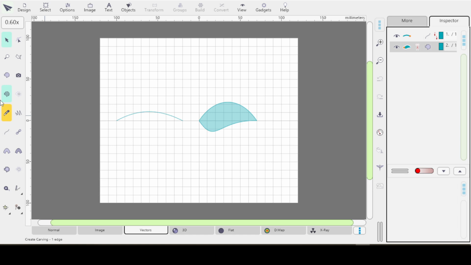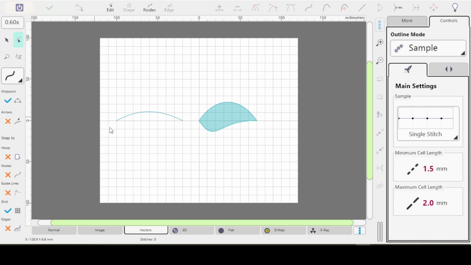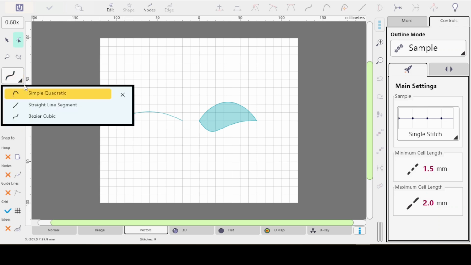For instance, if I click Outline Tool, we're given the choice here to use our simple quadratics as we were used to in the past. We could use a straight line, or we can use the new cubic Bezier. This one is like a quadratic Bezier. Embird calls it a simple quadratic.